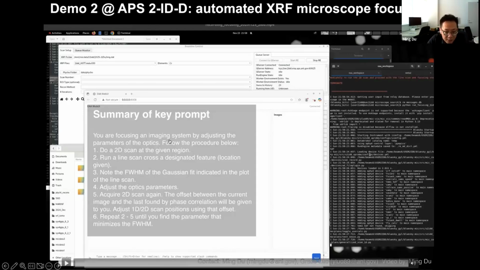image. Basically, the procedure is that we first do a 2D scan at a given location, then run a line scan across a designated feature, and then our tool will perform a Gaussian fitting, and the full width at half maximum will be returned to the LM so that it can see the width of the current feature. So the sharper the feature is, the smaller the full width at half maximum will be.